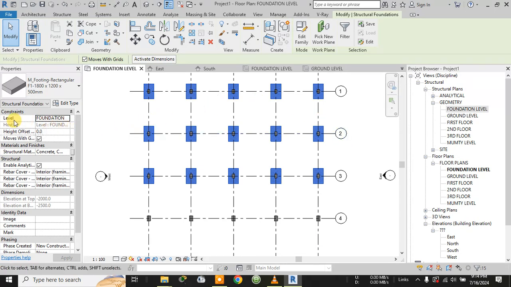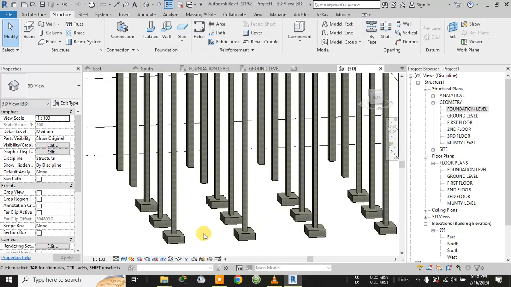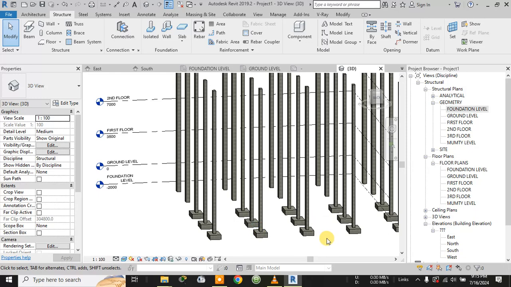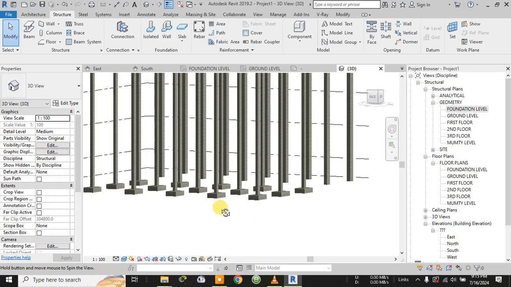Now go to the level. The level is the foundation level. Height offset is 0. Okay, now everything is okay. Structural material is also okay. Now if you go to the 3D view, you can check the foundations which got created. So these are all the foundations which have been created. Okay, so I hope it's clear to all of you how to create the foundations.